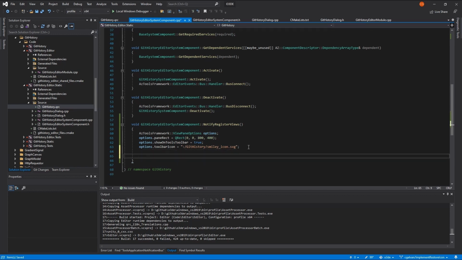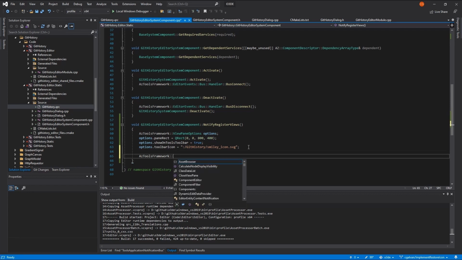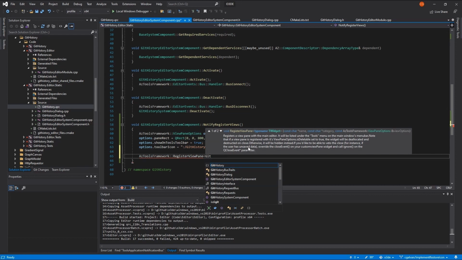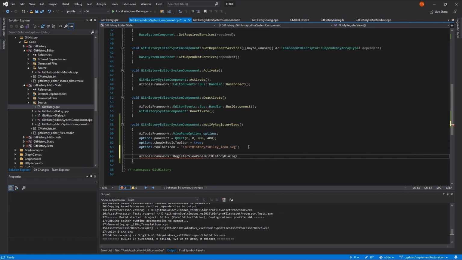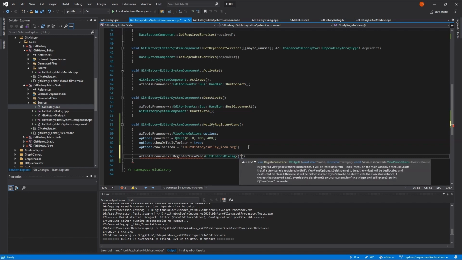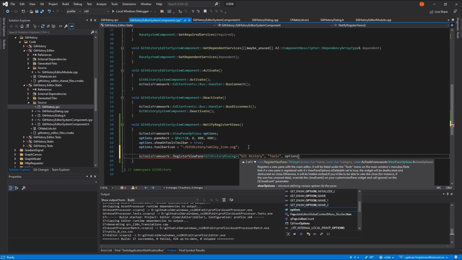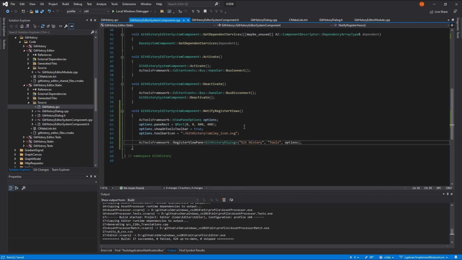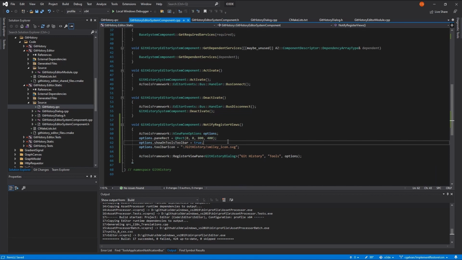The last thing is we need to actually register our view pane. For this API, you just give it a template, and in our case, we're going to give it our history dialog. It takes a couple of arguments. We're going to give it the name of what we're going to call this view pane, and a category. This is where it shows up in the menu, and I can show you what happens if you modify this. And then lastly is our view pane options. So let's compile it and see what happens.